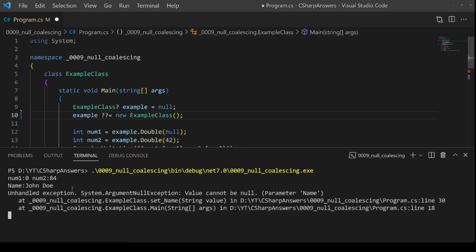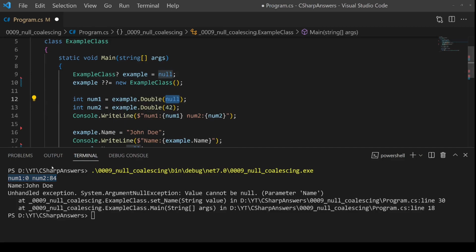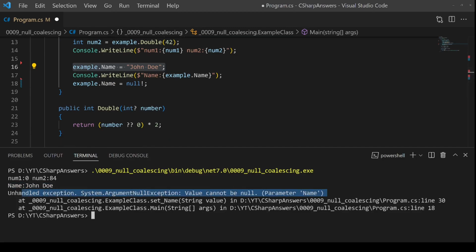Here we go. The two numbers were assigned as expected. Null was defaulted to 0 and 42 was doubled to 84. John Doe was assigned to our new property. And finally, the exception was thrown as we hoped it would be because you cannot assign a null without throwing an exception, as we saw below.